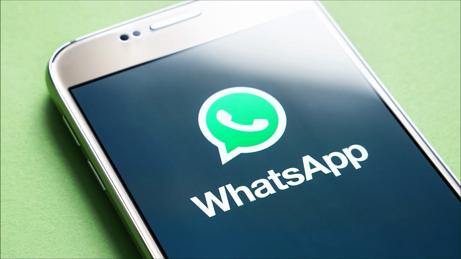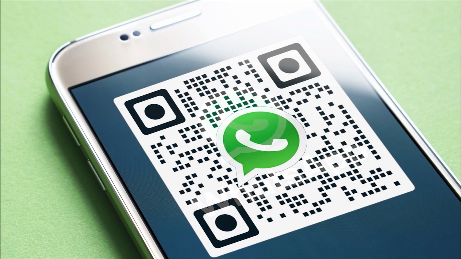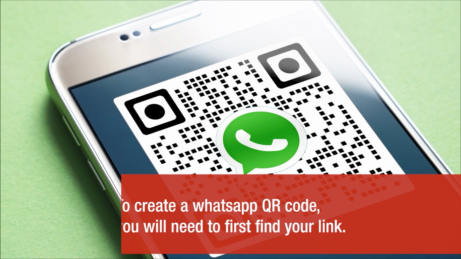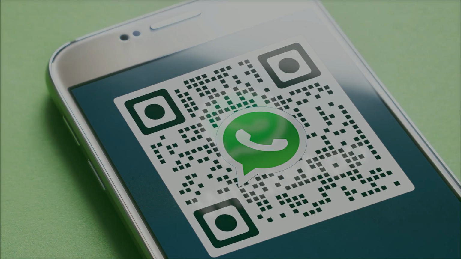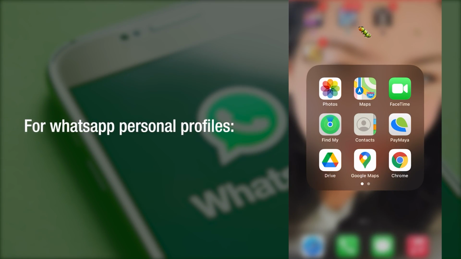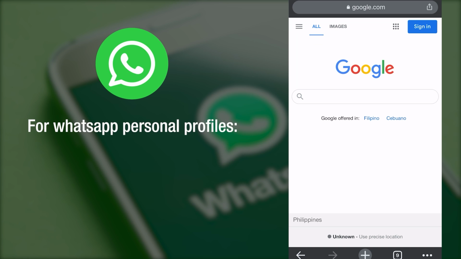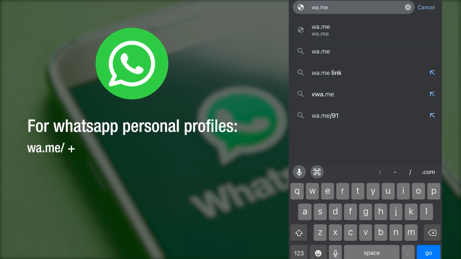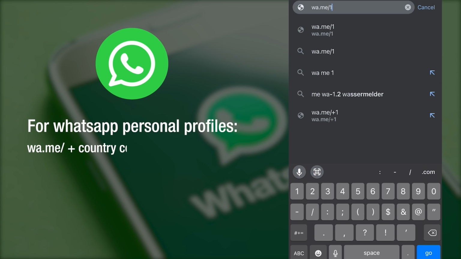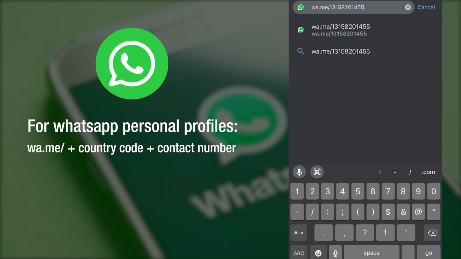How to create a WhatsApp QR code? To create a WhatsApp QR code, you will need to first find your link. For personal profiles, your WhatsApp link will look like this. Go to any of your phone's internet browser and type wa.me/, then the country code of your contact person, and continue with your contact person's number.